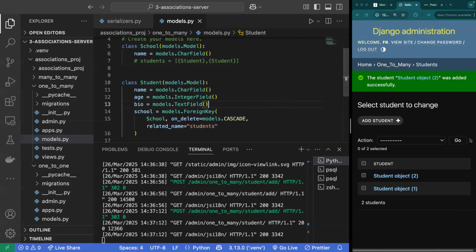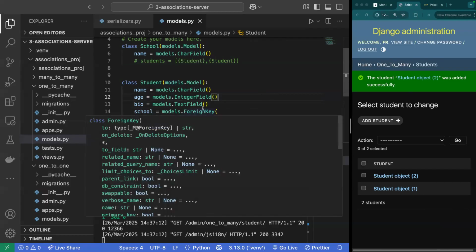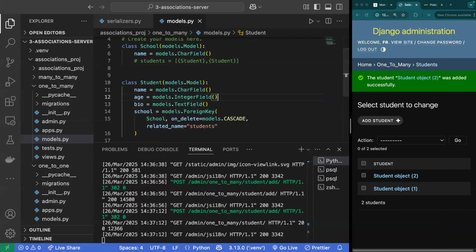All right. So the real only difference between the one-to-one and the one-to-many is that you're calling either one-to-one field or foreign key field, model foreign key field. Yes, that's exactly it. Okay, thank you. Of course.